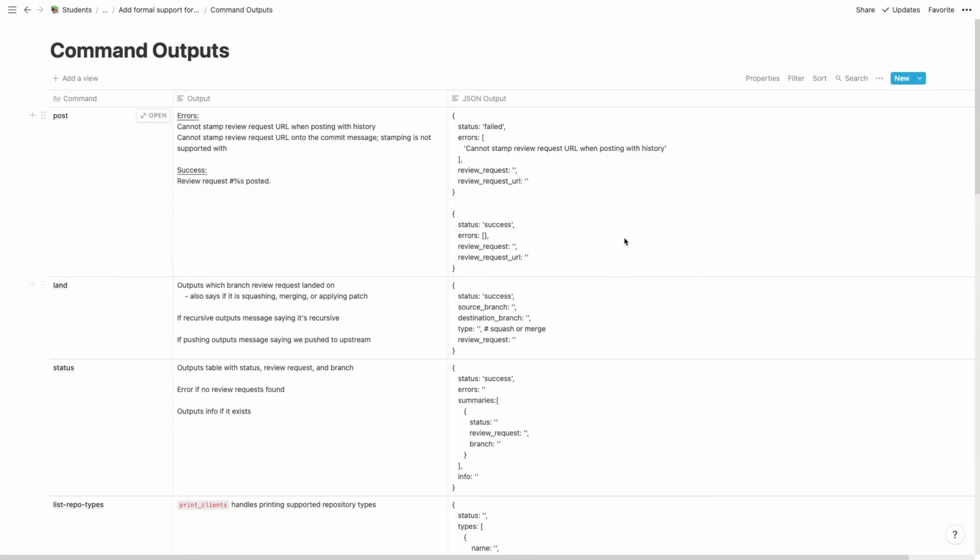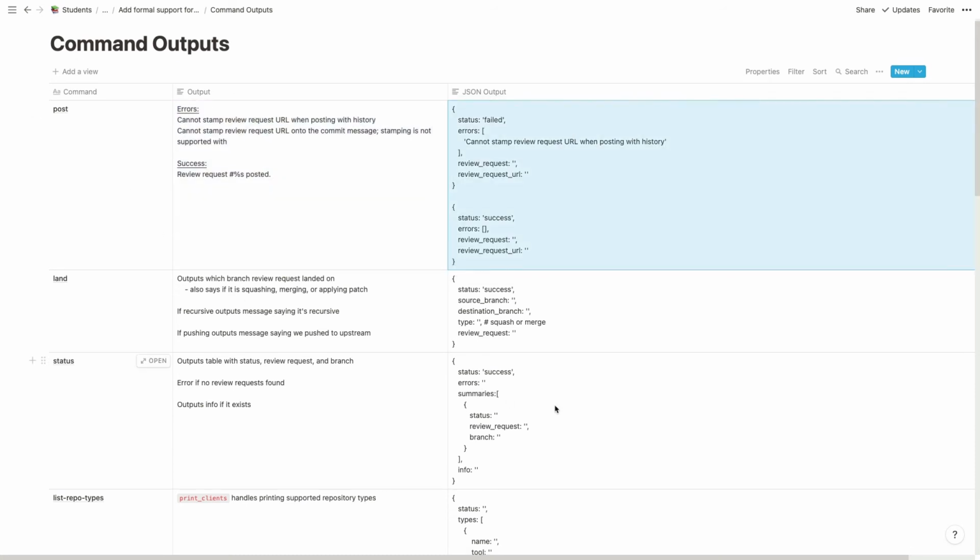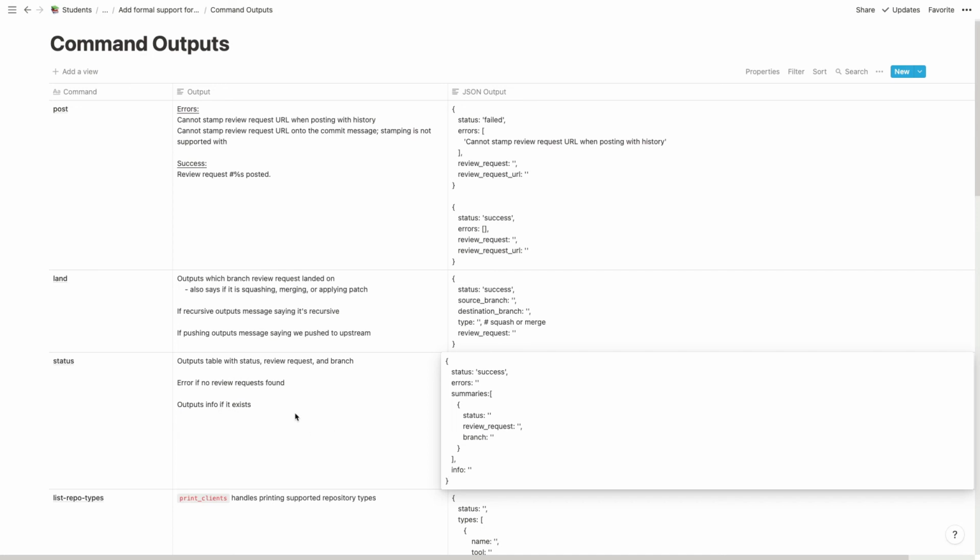Here is a table of all of the commands currently in RBTools and what they are currently outputting, and then what the JSON output is going to look like. So if we take a look at our example from before of rbt status, we can see that we output a table with the status, review request, and branch.